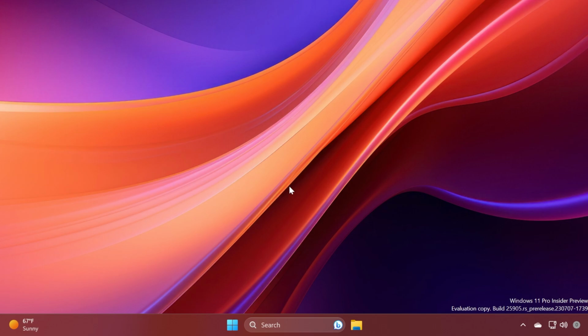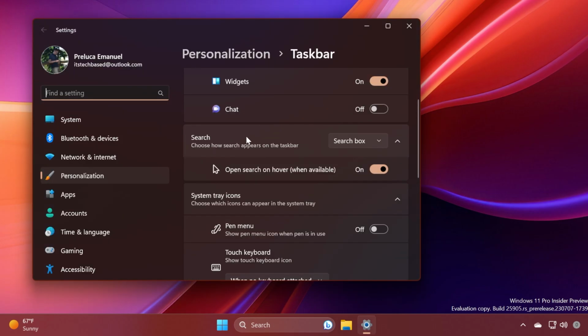And the last features that we've enabled in this video, if we right click on the taskbar and then click on taskbar settings, first of all, we will notice this new section, choose how search appears on the taskbar. And below that, we're going to have open search on hover when available. You can turn this on or off. And basically when you hover over the search box, it should be opened when available.